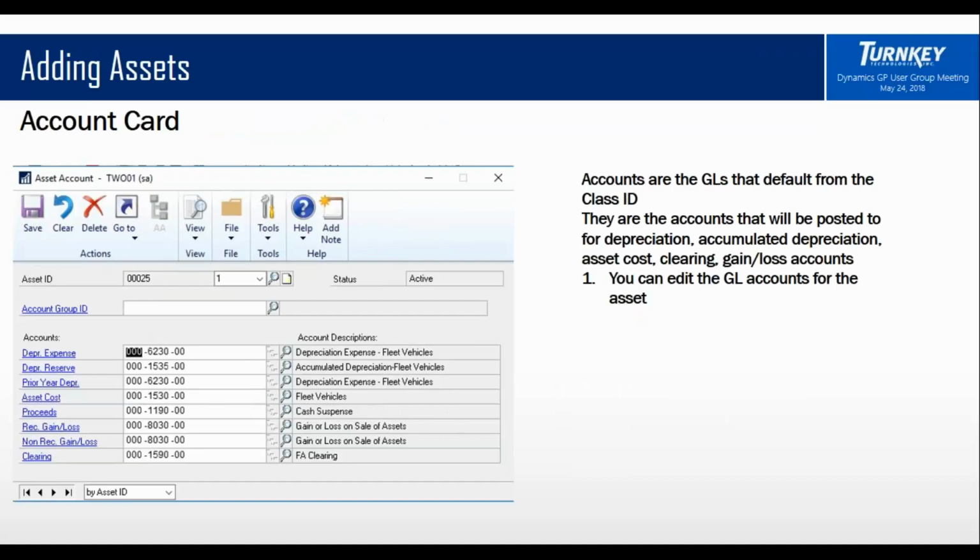And this is what the account card looks like. So it has all the GL accounts that were assigned to it based on the class ID that I assigned to it. You can edit this individually and change the account if you want to.